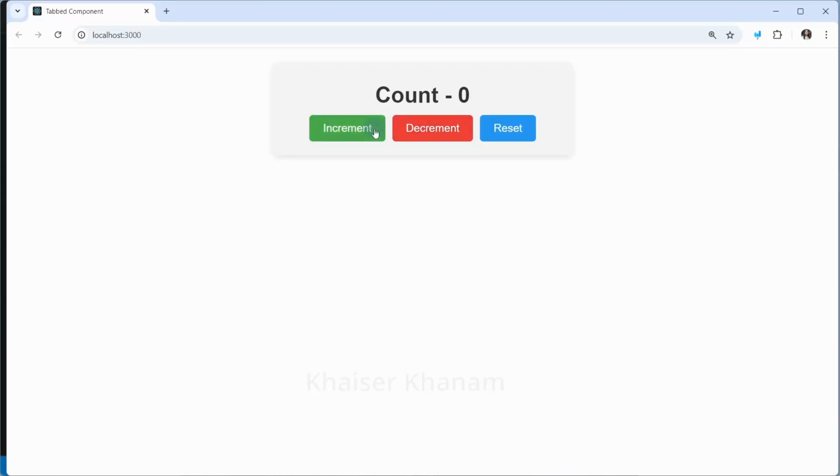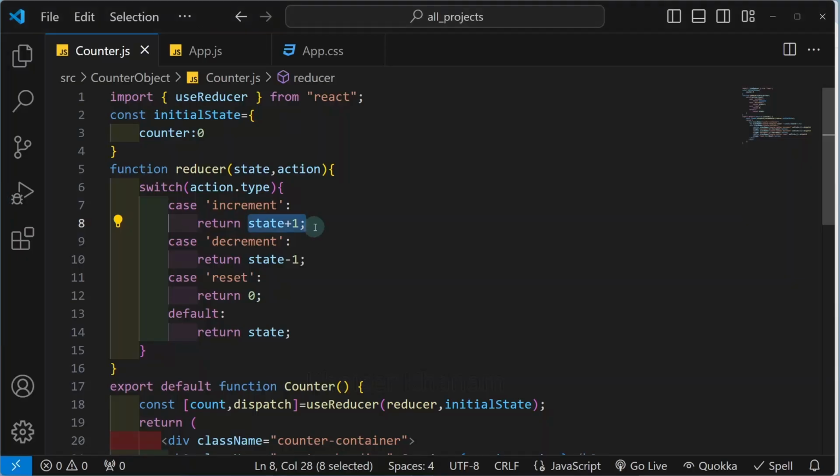So I will come here. When I click on this, the value will disappear. I will not be having any functionality. Why? Because I am simply returning a primitive value, but my state is an object. So when I am returning, I have to return an object. You have to write these curly braces.